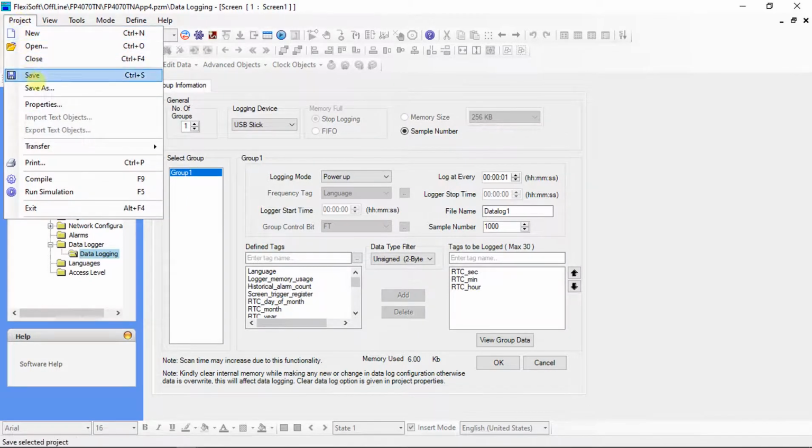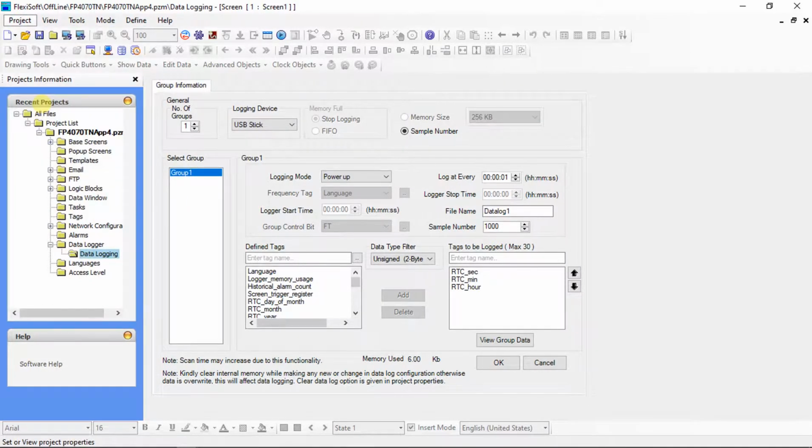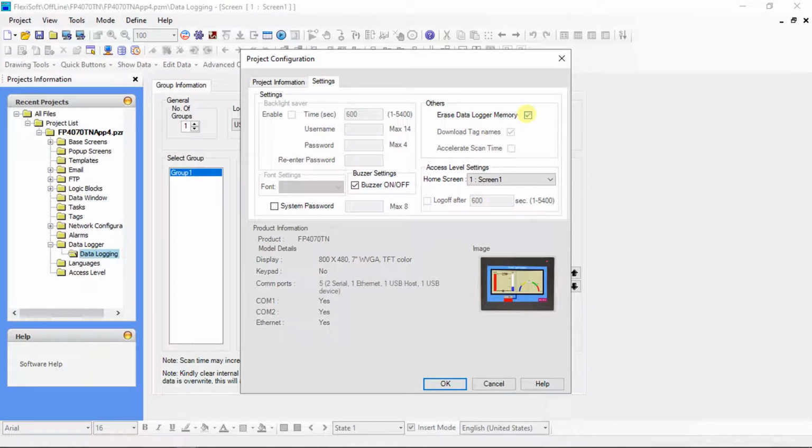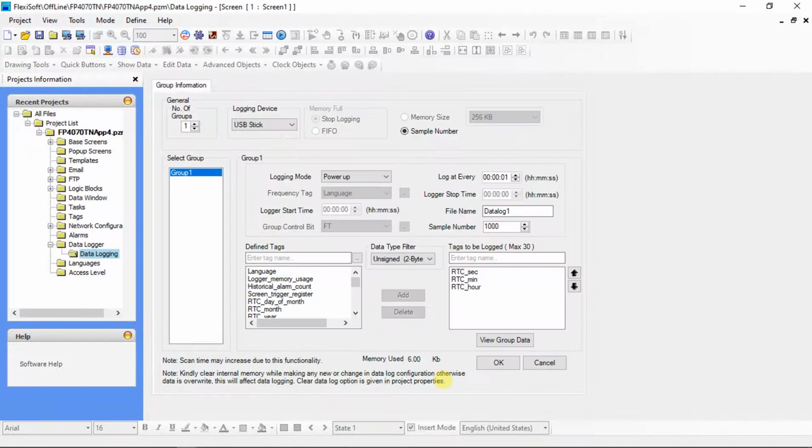From project, select properties. Project configuration is on screen. In that, from settings, click on the erase data logger memory button. It will clear the logged data. Now, start with the FTP host configuration.